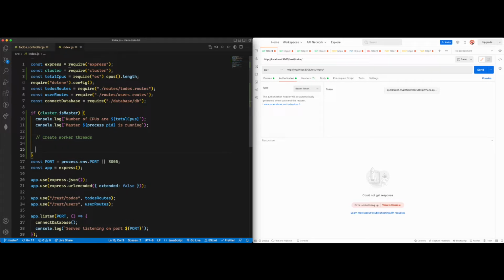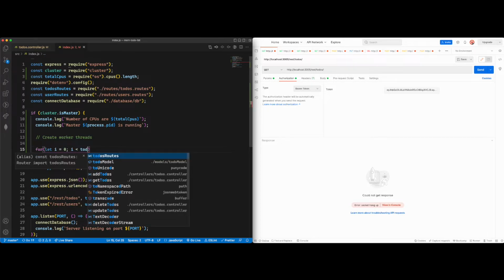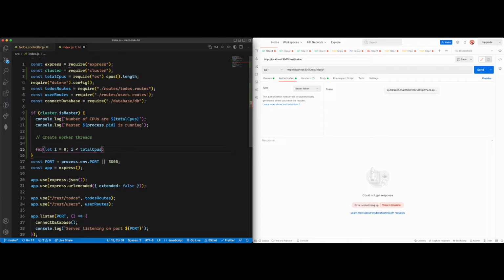So the way to create a worker thread is, as we know, we don't know how many CPUs are going to be on the server, right? So we have to fork based on that. The easiest way to do it is to use a simple for loop: let i equals 0, i less than total CPUs, and i plus plus.